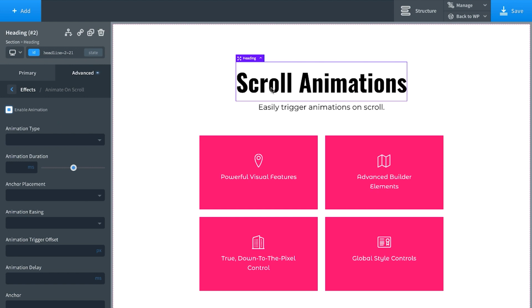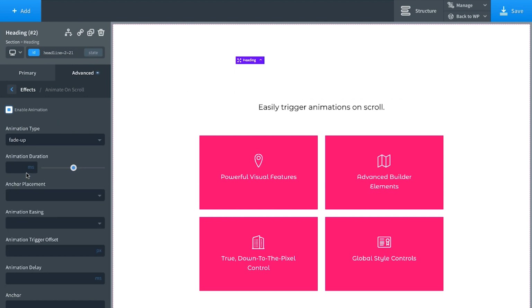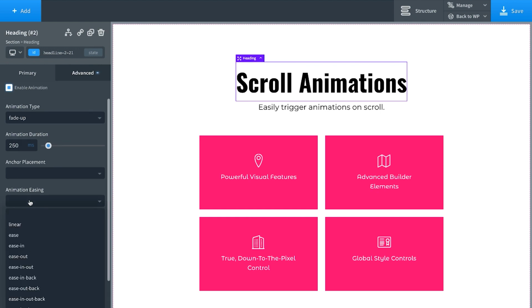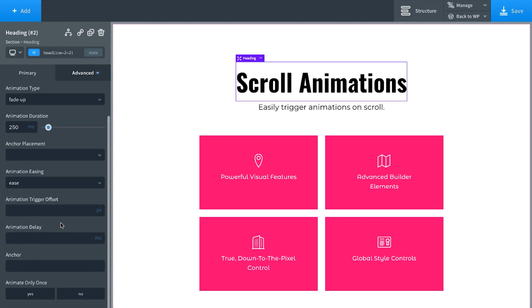So let's set this to fade up. When the user scrolls to this section, this will fade up. Let's give it a duration of 250 milliseconds. Set the animation easing to ease. We'll set no delay, and we're only going to animate this once. So when they re-scroll, it won't be animated again.